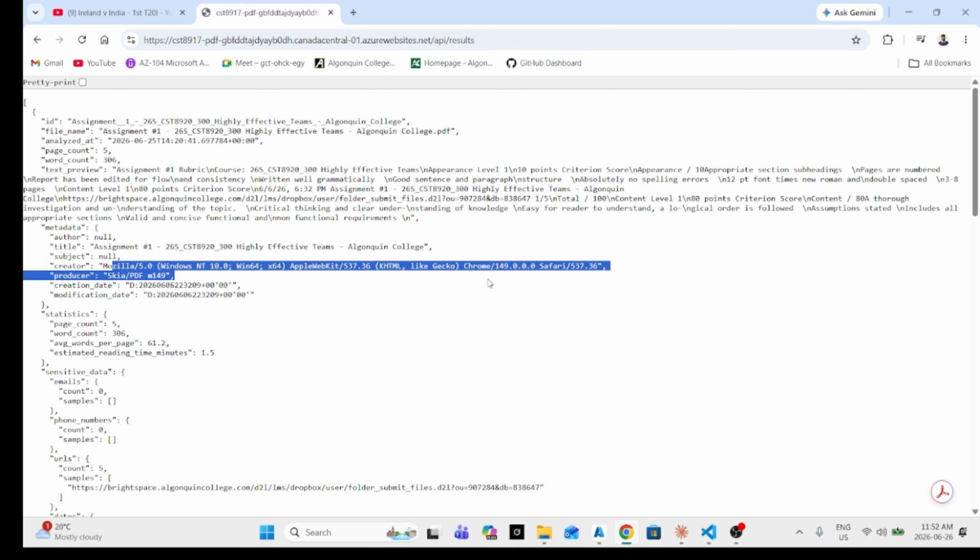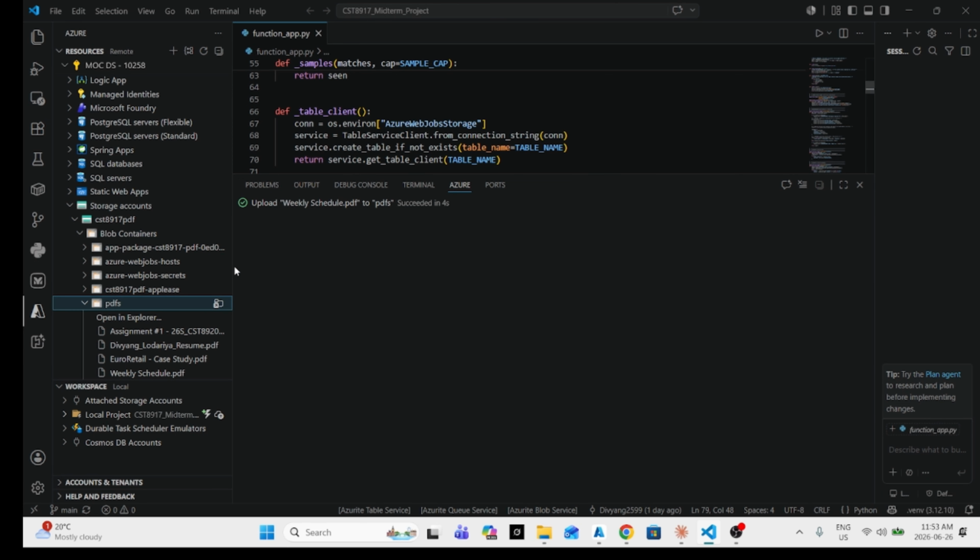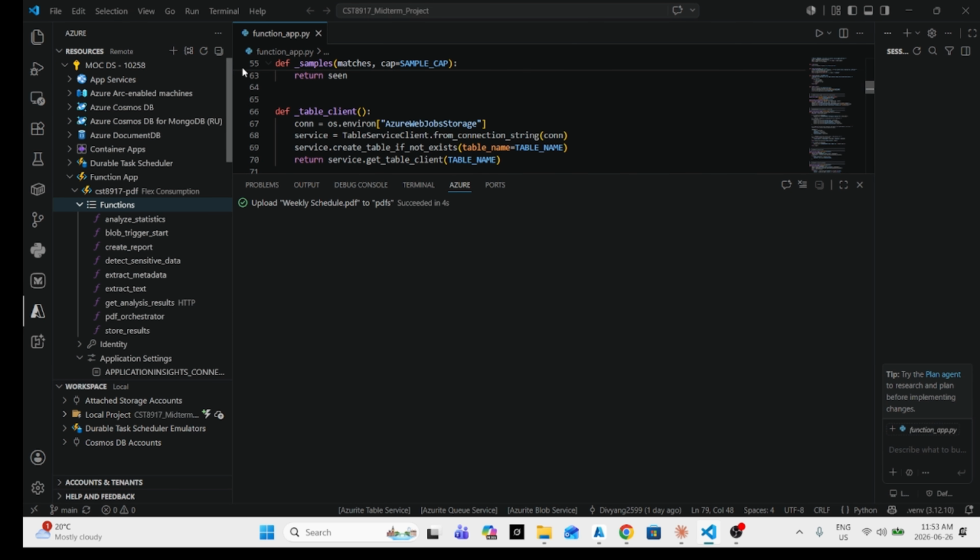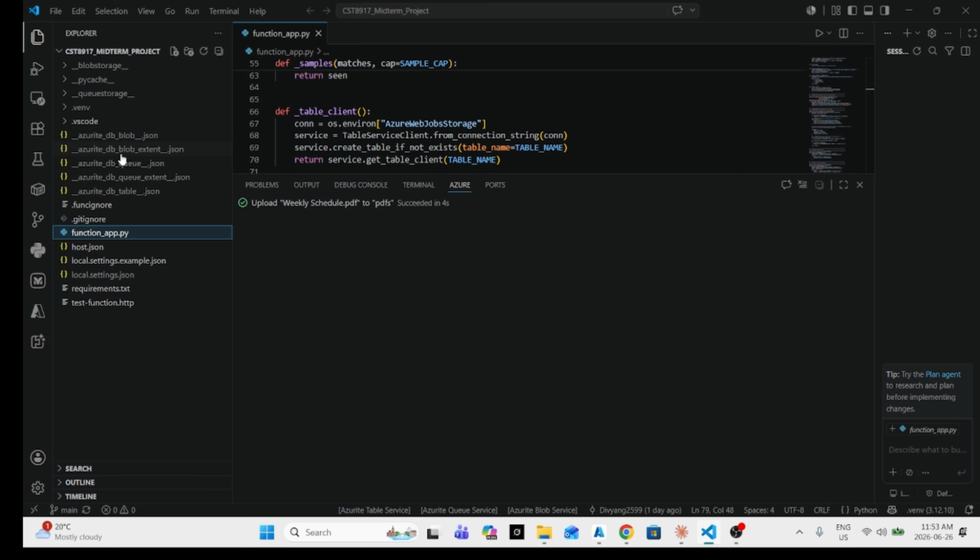So this is the HTTP result endpoints, and here is the stored analysis for that file: page and word count, document metadata, everything. And for that, as we have created our application, it is running locally also. Here is our function app which is running locally.